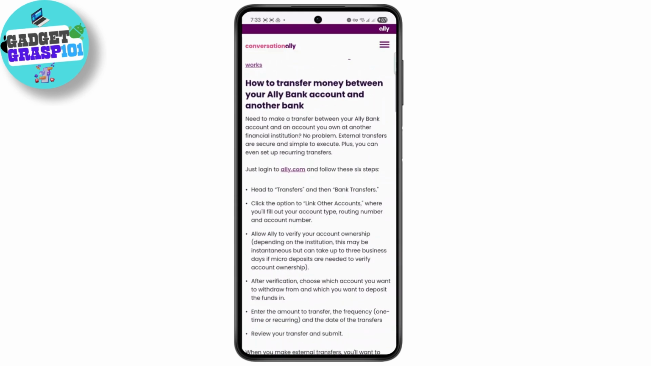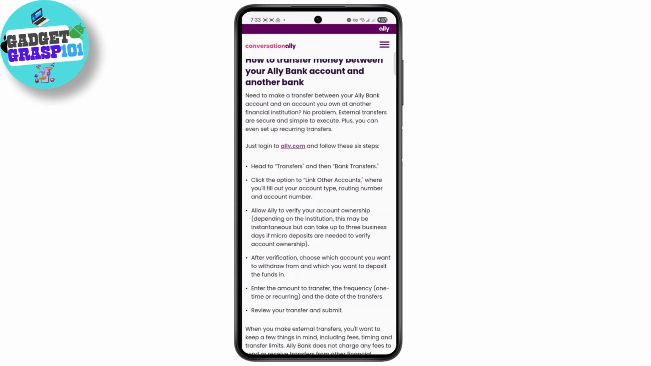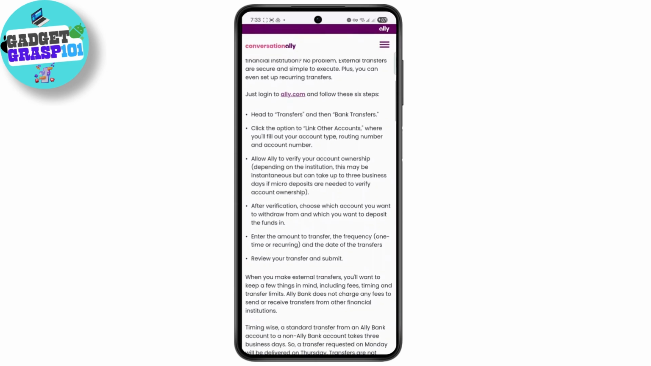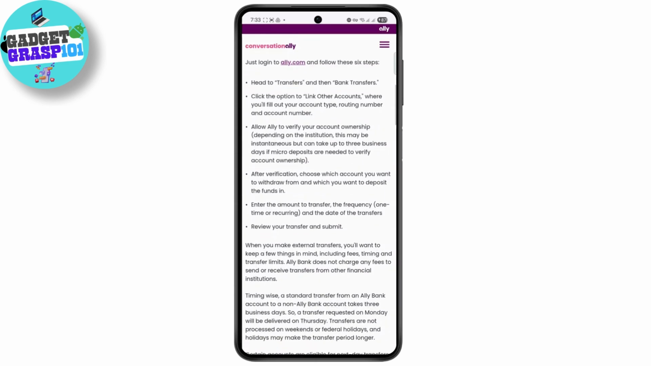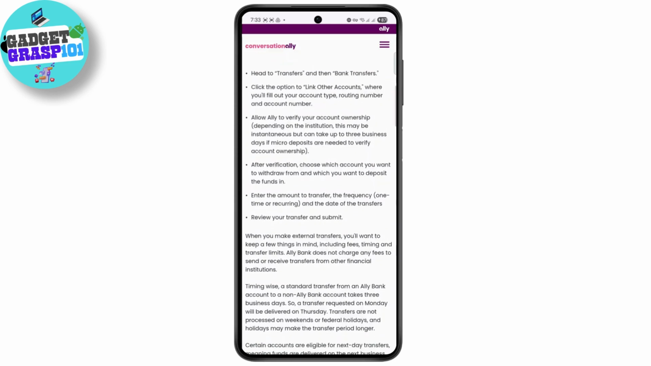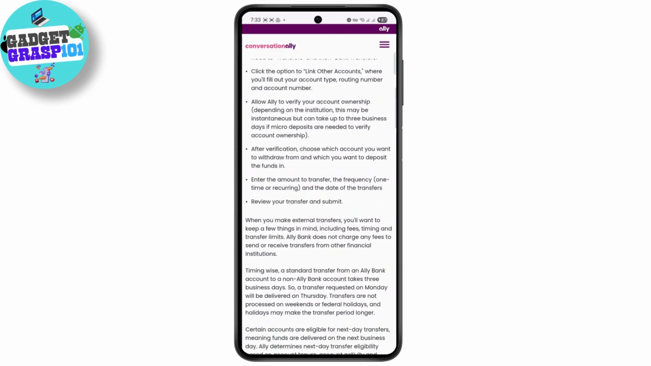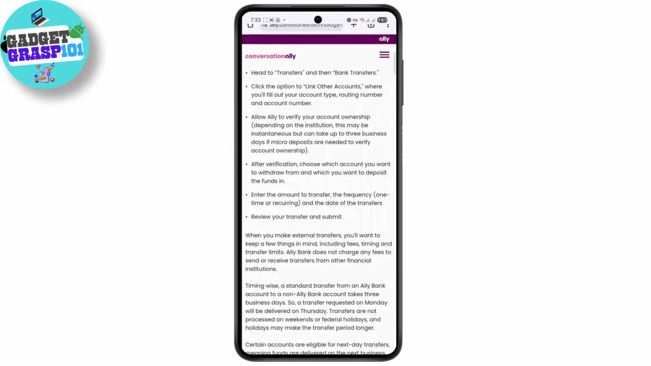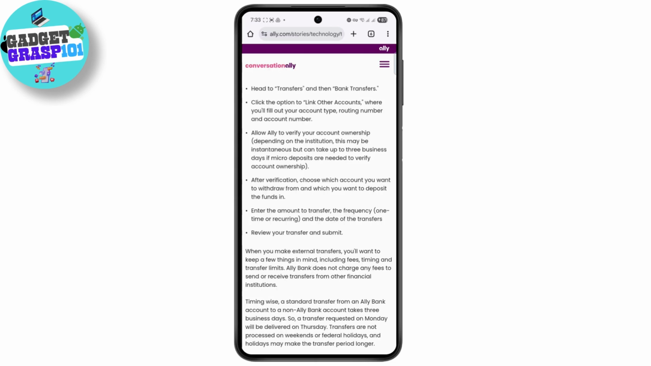Once you tap on it, just go ahead and click the option to link other accounts or transfer between Ally accounts if you're moving money with your own account, or transfer to or from another bank if you're sending or receiving funds from an external account. Then you can select the account you're transferring from, and then you can just go ahead and select the account you are transferring to. Then after a verification, enter the amount.